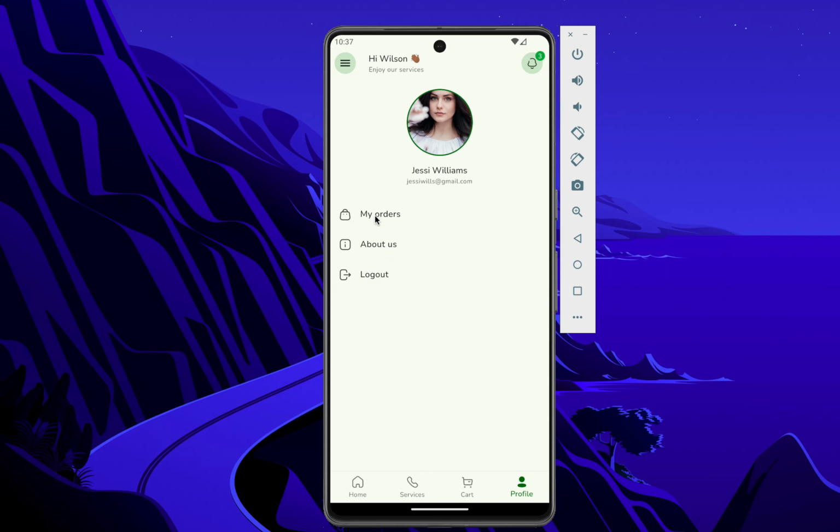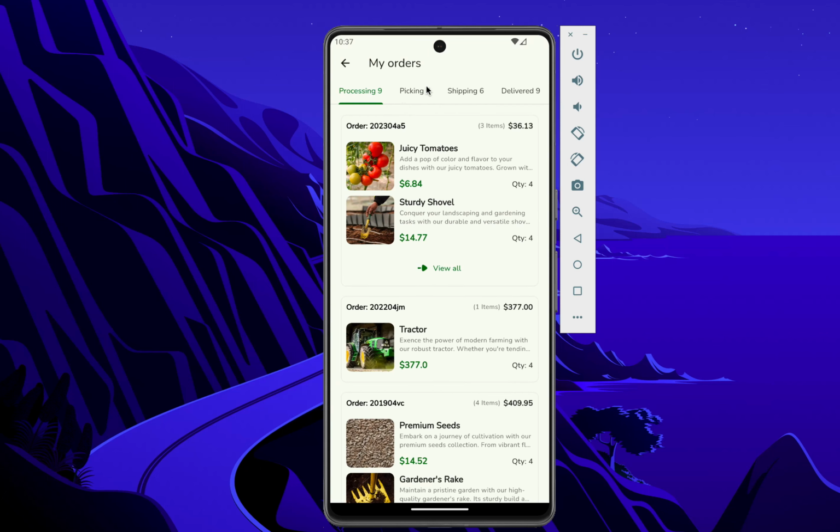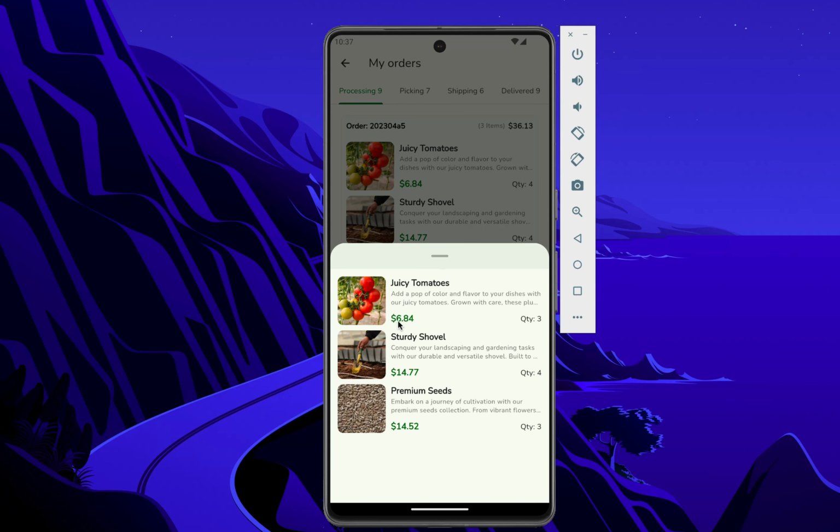So within the orders, this is where we are going to have the orders of the currently logged in user. So we are going to have the list of orders that are under processing, those that are being picked up, those that are being shipped, and then those that have been delivered, right? And then with how this UI is going to be, we are going to always show a maximum of 2 items within an order, while showing the total items here with a button to view all items in an order. So if the user taps on this view all button, it shows a modal sheet with all these items, right?